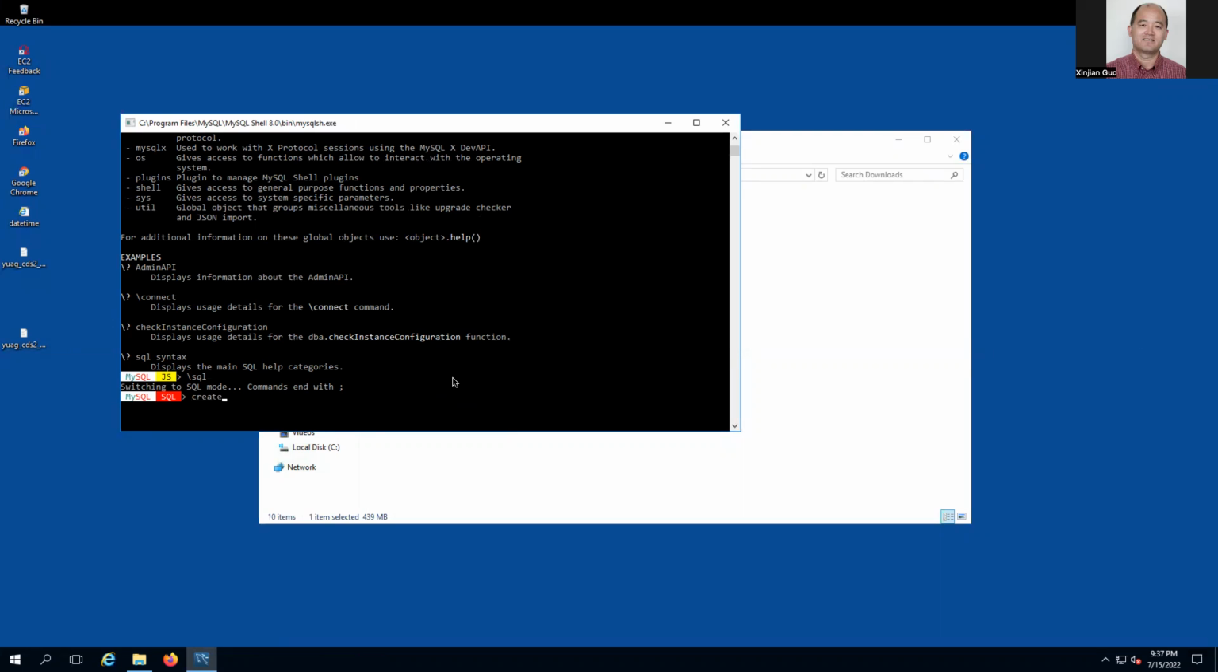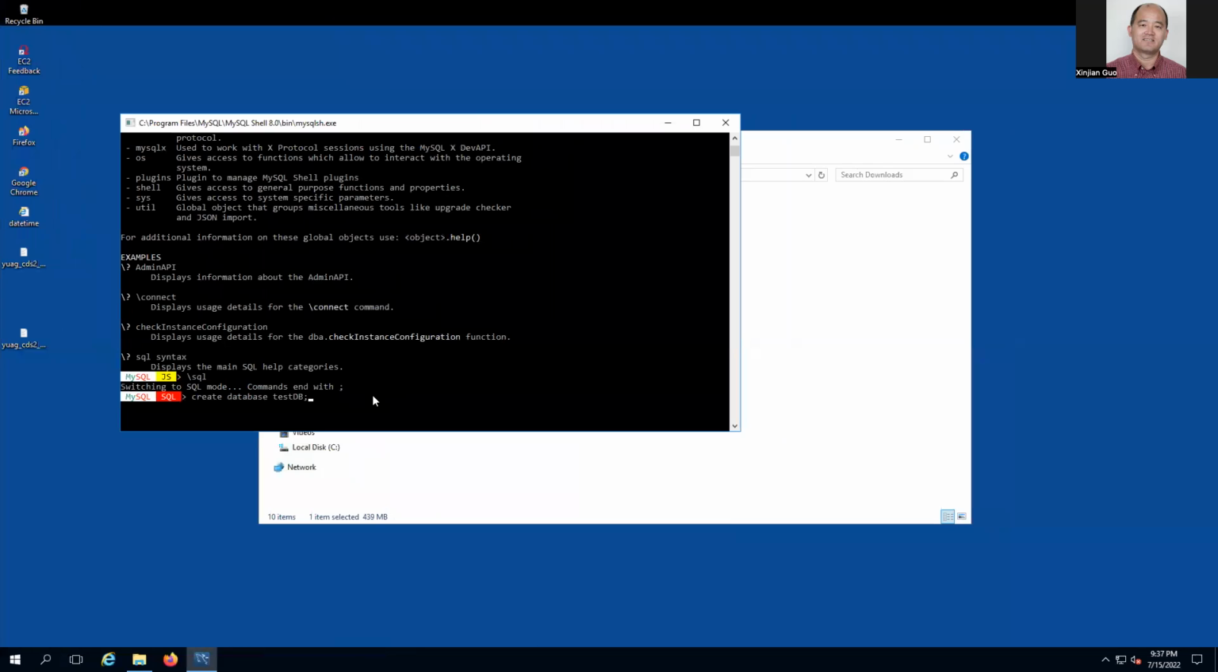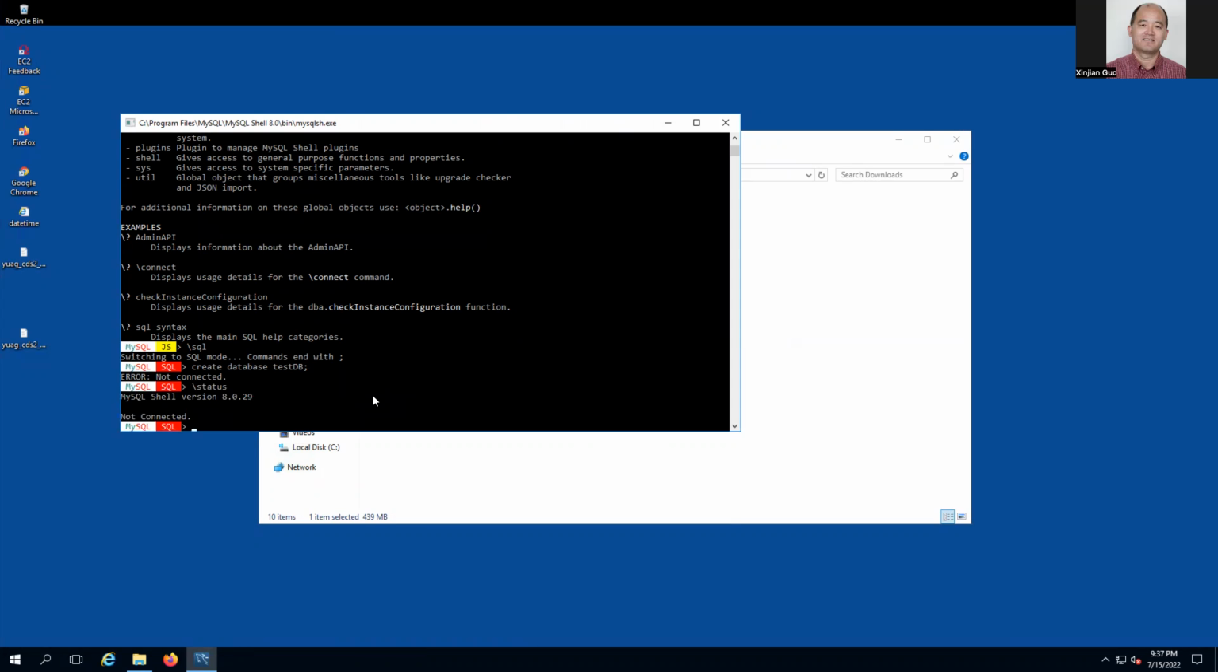Just type create database testDB. Even though it's uppercase, probably doesn't matter. You do need a semicolon. That's part of the syntax. You do need a semicolon because this is a SQL statement. And hit return. Not connected. Fine. All right. Let's say show status. Oh, we are still in the shell, not connected, so we need to connect.